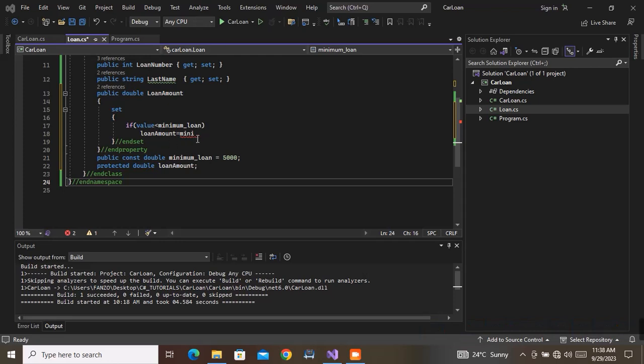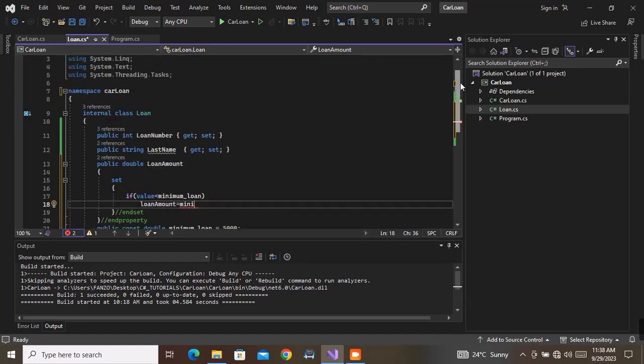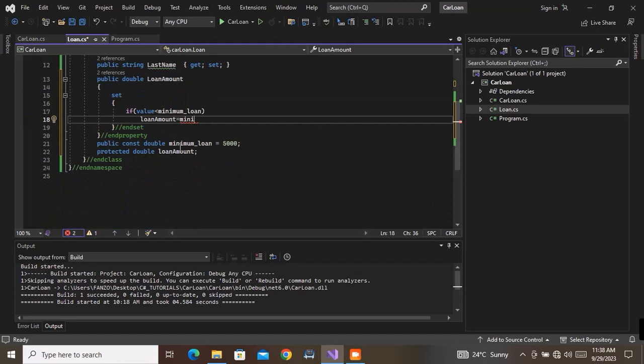What we wanted to do when we are here, we wanted to say the loan amount. Remember, this loan amount, here it is. It is a protected member because we want to access this loan amount when we are in this class and also outside of this class. So we will say the loan amount is equal to the value, autocomplete. That is very good. So we are saying if the value that you assign is less than the minimum value, then we are saying the loan amount is equal to the amount that you assign. So that's what we are saying.